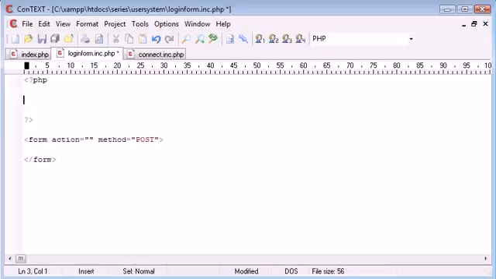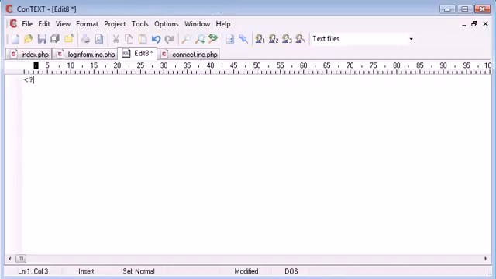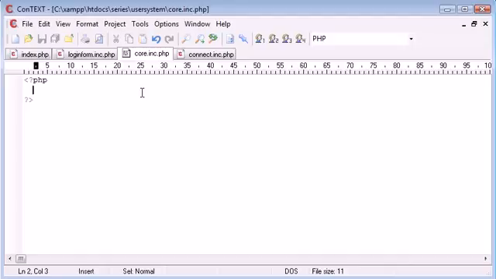Okay, so our action, what's going to happen here? We need to specify a variable up here that's going to tell us what page we are currently on. In fact, I might create a new file we'll call core.inc.php, and we'll include some predefined variables in here.